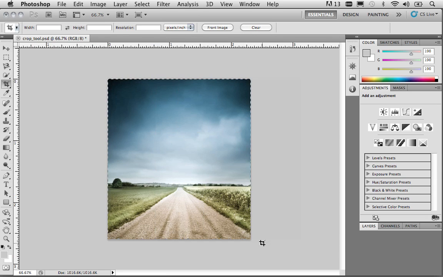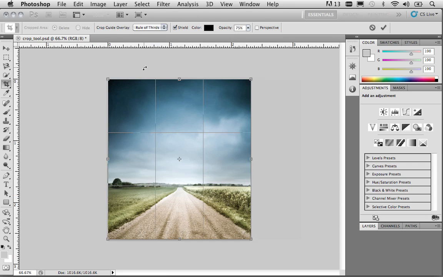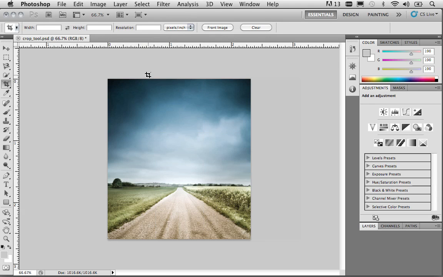If I go ahead and drag out another bounding box, notice in the options bar there's a menu where you can switch it from rule of thirds to either a grid, or you can simply set it to none, which would remove it. Like I said, in this case, I'm happy with the crop, so I don't want to reapply it. I'm going to go ahead and press the Escape key on the keyboard.